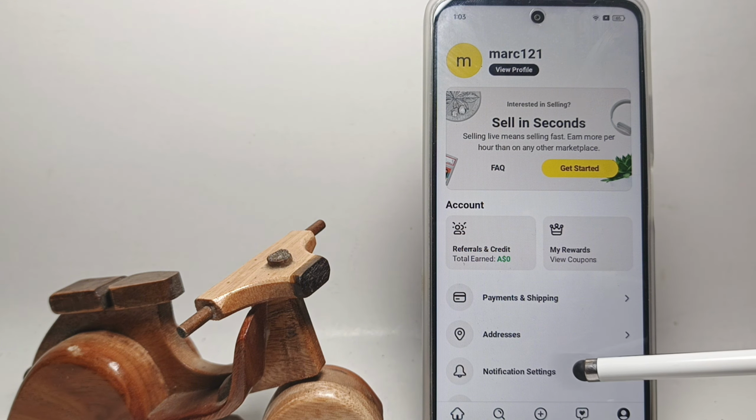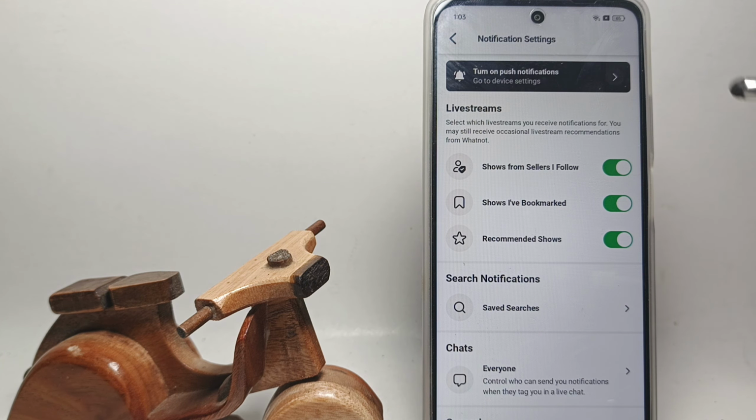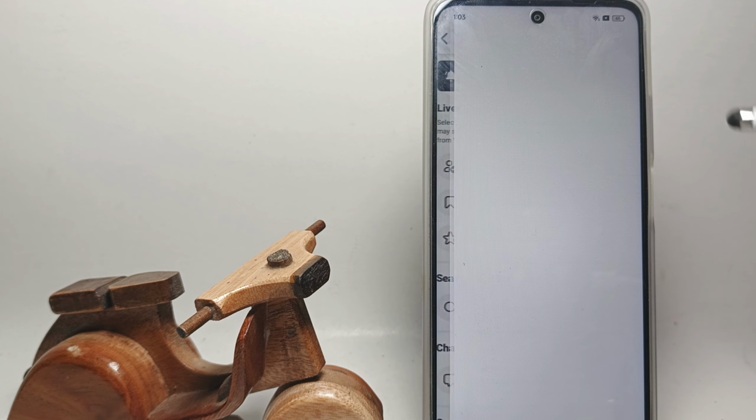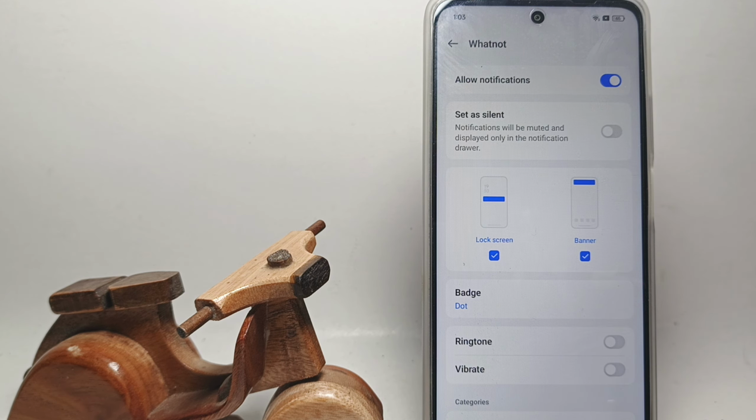Next, tap the notification menu. Tap Turn on Notification. And tap Allow Notification. So that's it, this tutorial on how to turn on notification on Whatnot application.